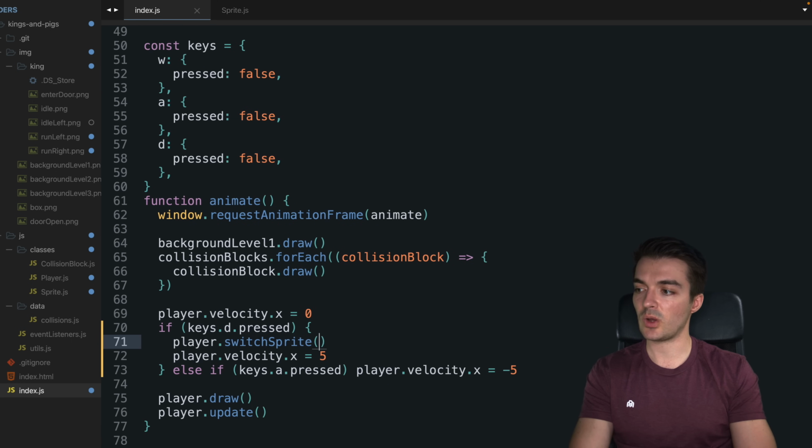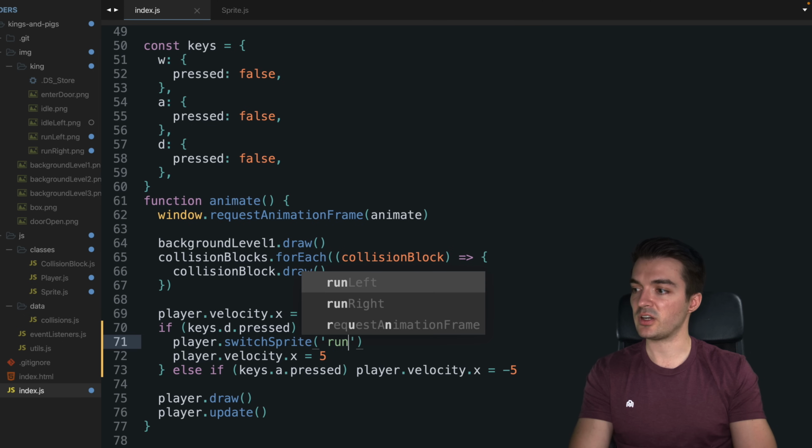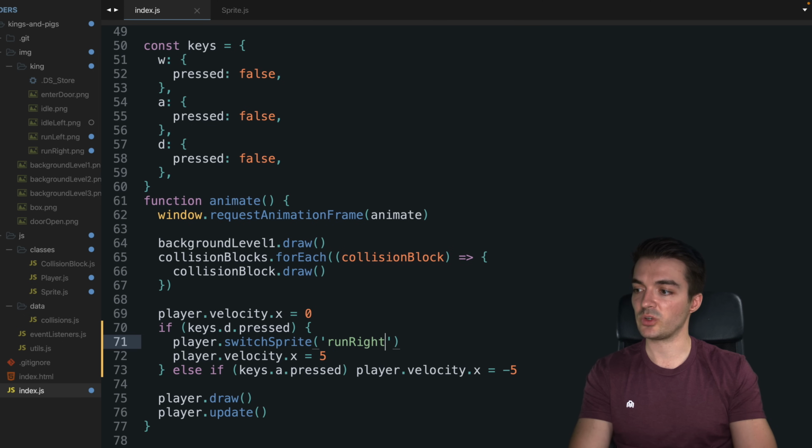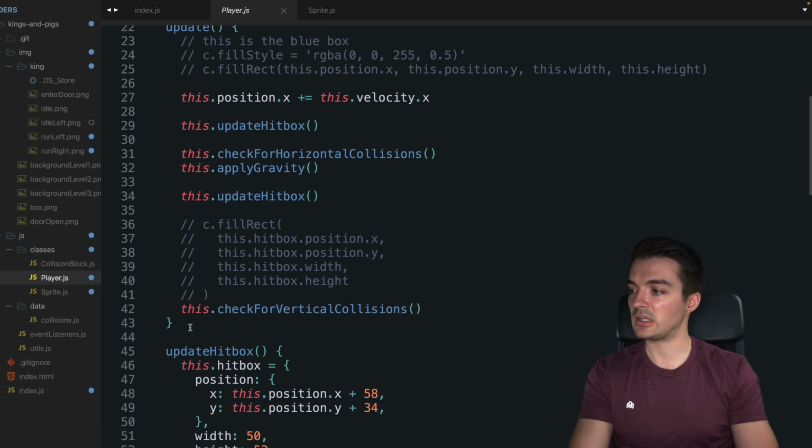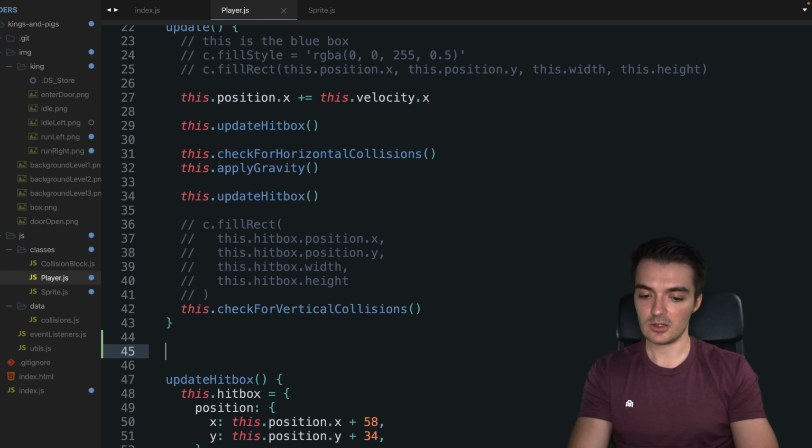Now, what sprite do I want to switch to? Well, simple enough, when I'm running to the right, I want to switch to the run right sprite. Now, this method is not currently available to us, which just means we need to create it. So let's save right here and go over to player.js and create a new method. I'm going to do this below update called switchSprite.